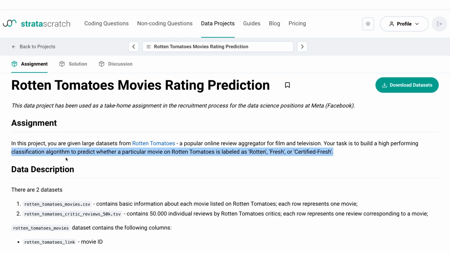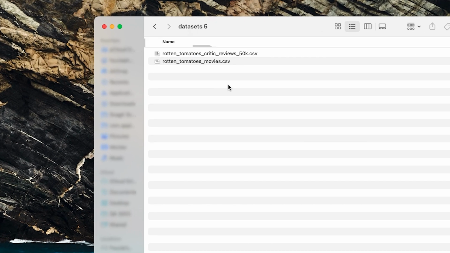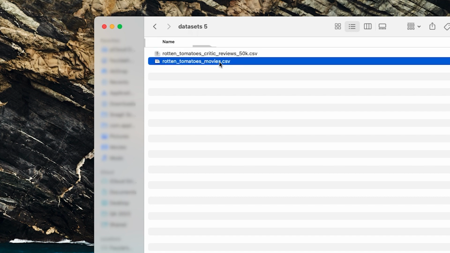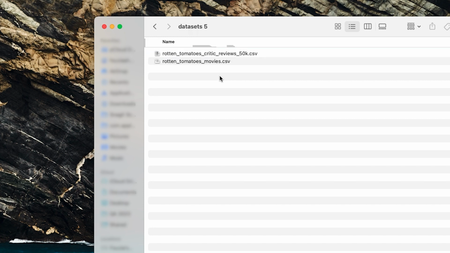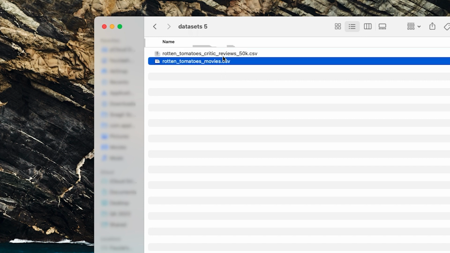The assignment is to build a high-performance classification algorithm to predict whether a particular movie on Rotten Tomatoes is labeled as rotten, fresh, or certified fresh. We're provided with two datasets in this problem. In the previous video, we solely focused on the Rotten Tomatoes movie CSV file. If you did not watch those videos, check them out. The links are in the description box. In the second approach, we will use both the datasets by merging them.